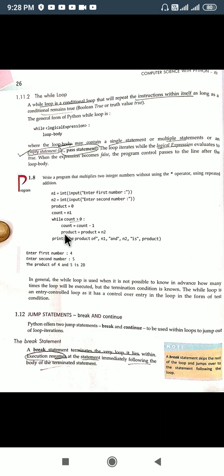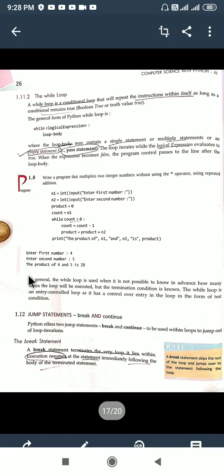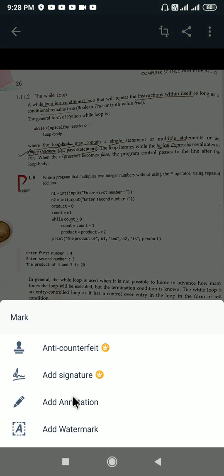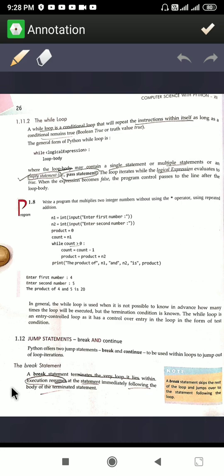Now finally the product has value 20 and count has become 0. Now we will print the value of product, which is 20. So in this way we are getting the desired result. This is very important to note. We must note these things.